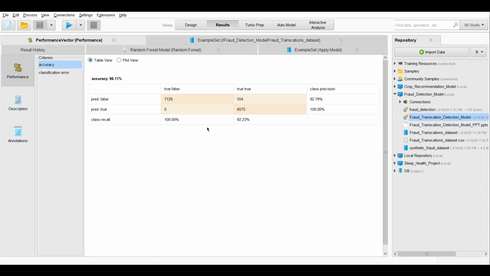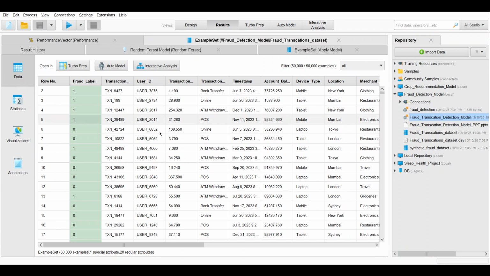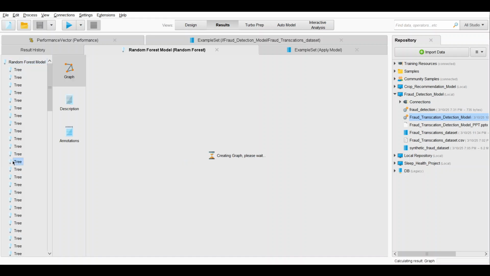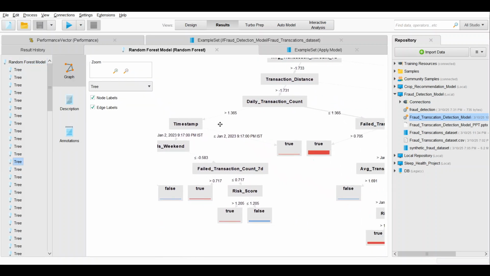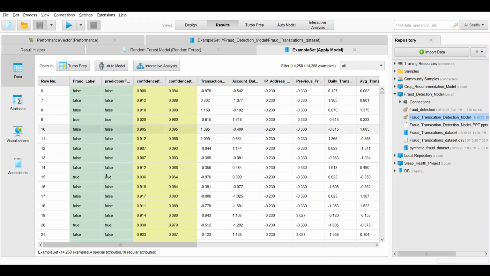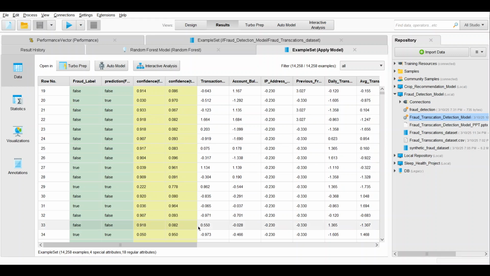In this we'll be seeing how accurate our model is. So you can see the model has given us 96% accuracy. So it has predicted the values pretty accurately. Now example set, you also see the result history. You can see the random forest. Here you can see the tree, how various factors have affected the performance of the model. Apply model, you can also see how correctly it has predicted various values in the test and testing dataset.